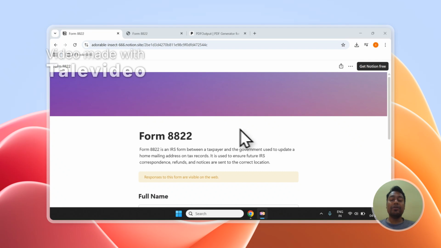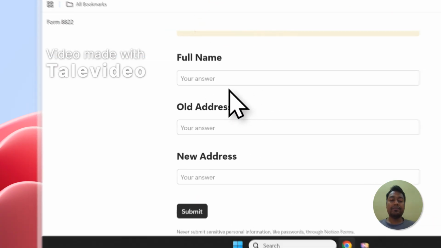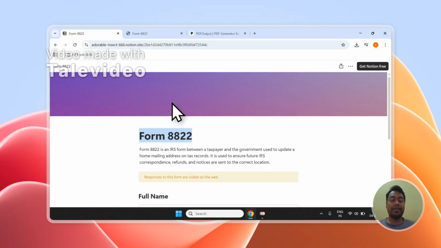Hi, today we're going to talk about how to convert a Notion form into PDF files, and specifically we're going to discuss form 8822. As you can see, I have created a very simple form with only three entries available in this particular form, and this is just to demonstrate how you can convert this form into PDF files.